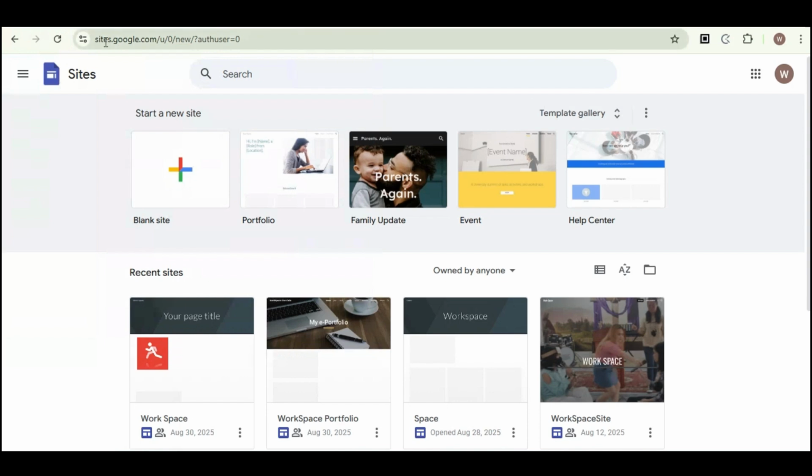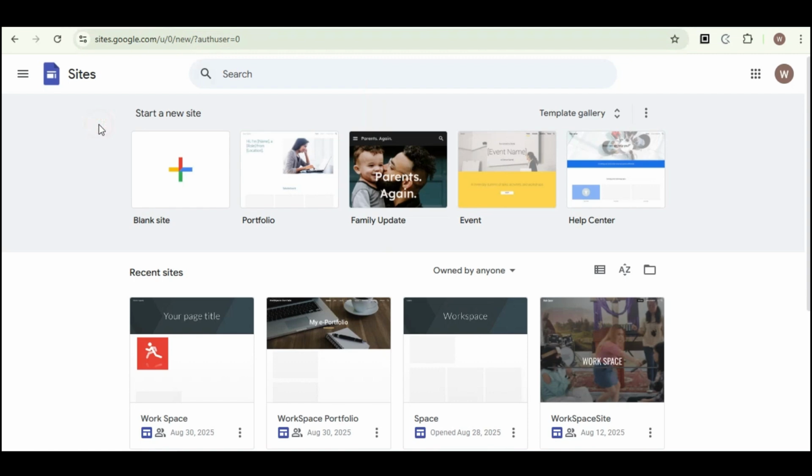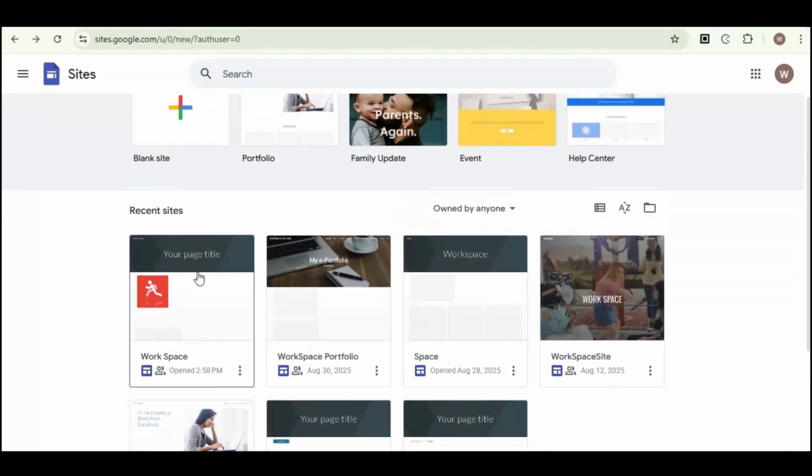First, go to sites.google.com and log in to your Google account. Once inside the main dashboard, click on a blank site to start a new one, or you can work on the recent sites wherever you want to add your resume. I'm going to choose this site for this video.